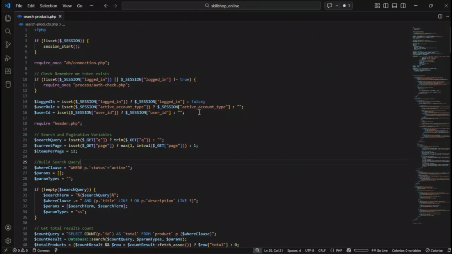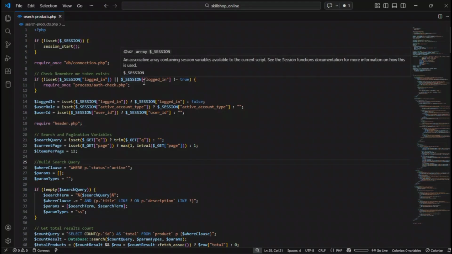At the beginning of the file we have started the PHP session. So here this means we will check if a session already exists. If not, we will start a new session using session start. Then next we will require the database connection. Then below that we will check whether the user is logged in or not. If the session does not exist, the system loads the authcheck.php file. That file checks the remember me cookie token and logs the user in automatically if the token is valid.